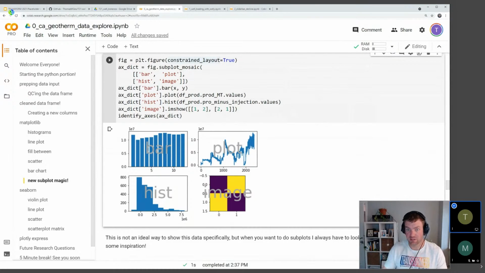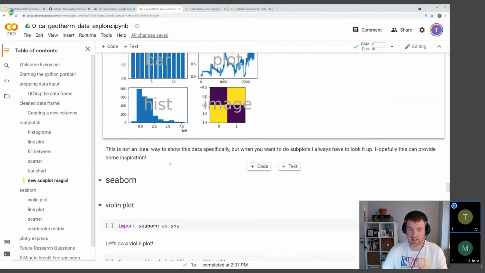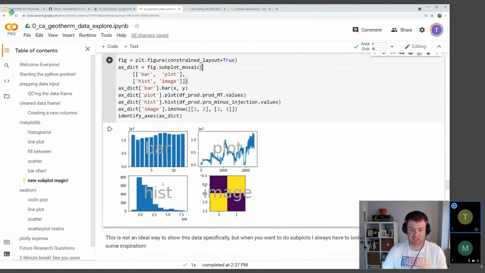If you're using subplots or have struggled with subplots before, I really recommend checking out the subplot mosaic. I'm not going to dig too deep into it here. I just blatantly borrowed it from the matplotlib Twitter handle not too long ago. I need to do a lot of investigation myself, but I'm very excited to see what's out there. And again, I don't think this is the best way to show off this data. I just want to give you an example of what you can do with subplots.